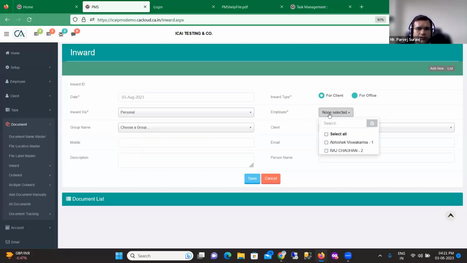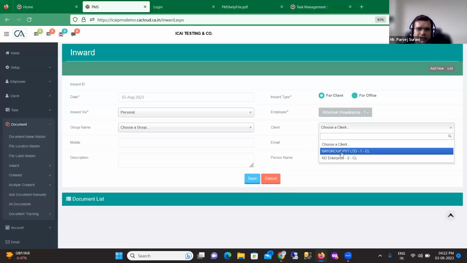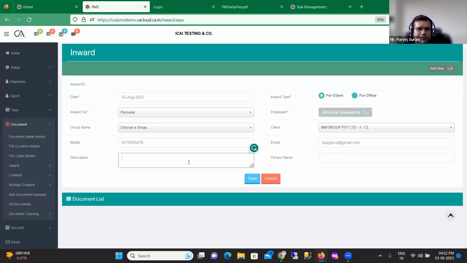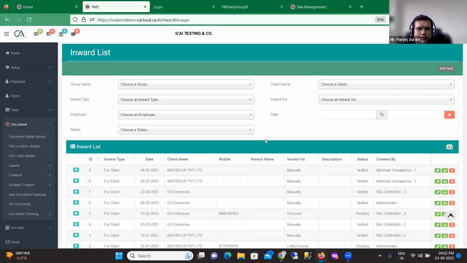Then select to which employee you want to assign this invert. Whichever employee you select, that employee will get this invert on his dashboard. So they can check, see, and verify this invert for specific tasks. Then select the client from whom you received this invert. If you have any description, you can give the description, and save it. So you can generate an invert, and if you want to see the list of inverts which you have already generated, then the invert list option is also available.